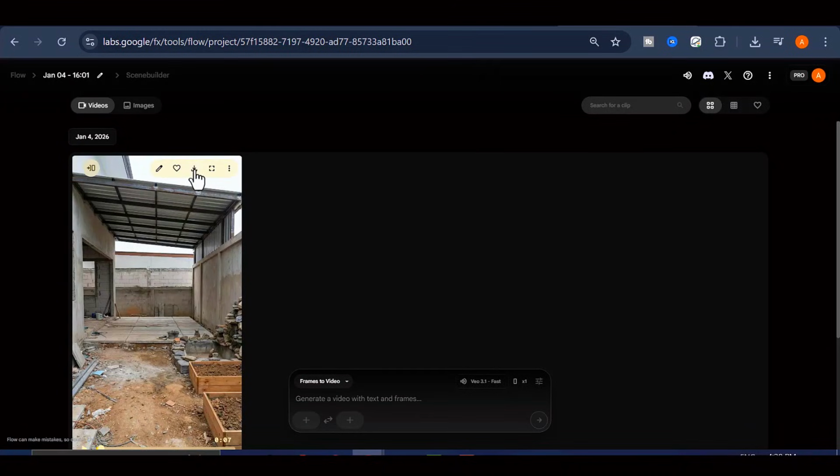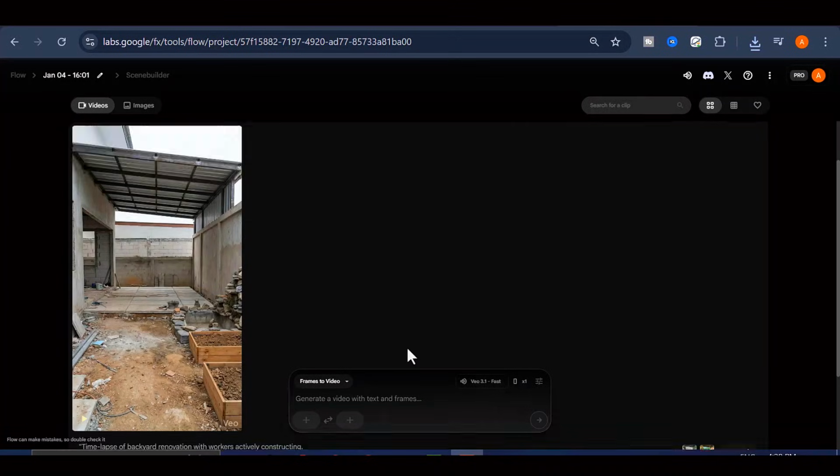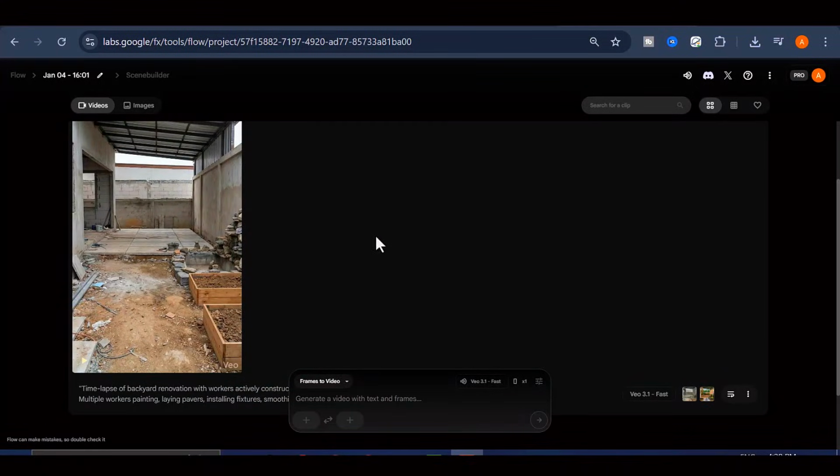Wow, it's actually quite impressive, isn't it? The transformation flows really smoothly. Now, if for some reason you're not completely satisfied with the result, maybe the transition isn't as smooth as you'd like, or something just feels off, don't stress about it. You can simply click the Generate button to generate a new version, or you can go back and tweak your prompt to be more specific about what you want to see.